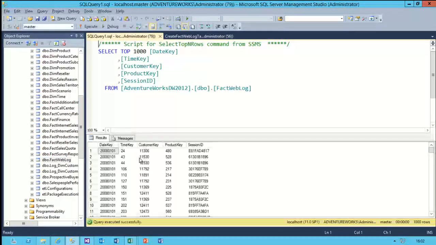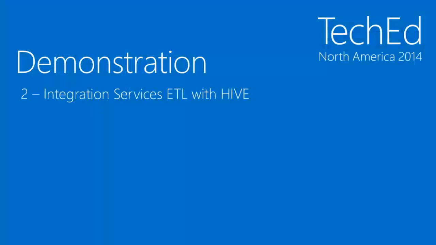So you can see this just integrating with your standard ETL processes. Any questions about that? That's integration services, ETL, and working with Hive.